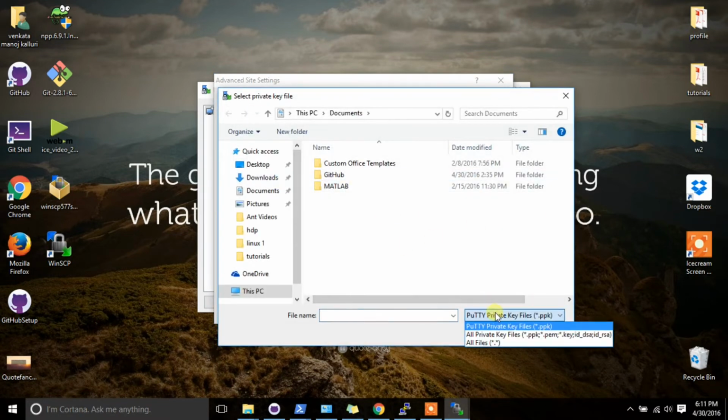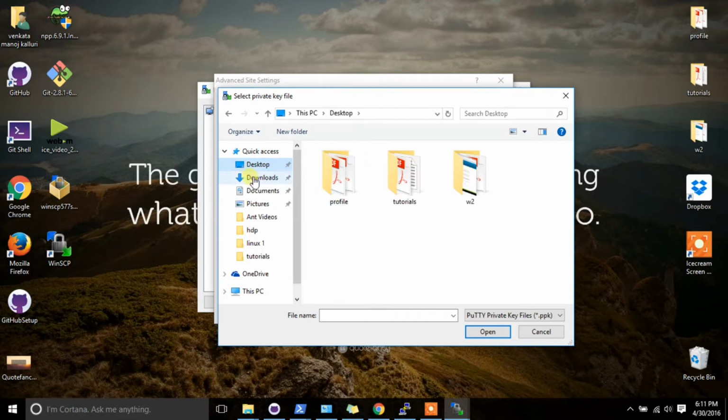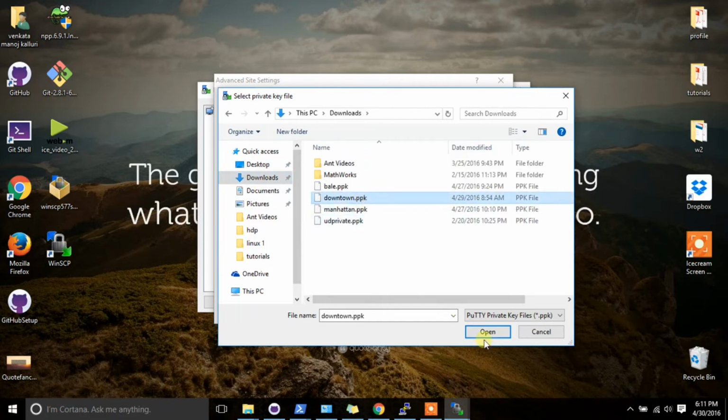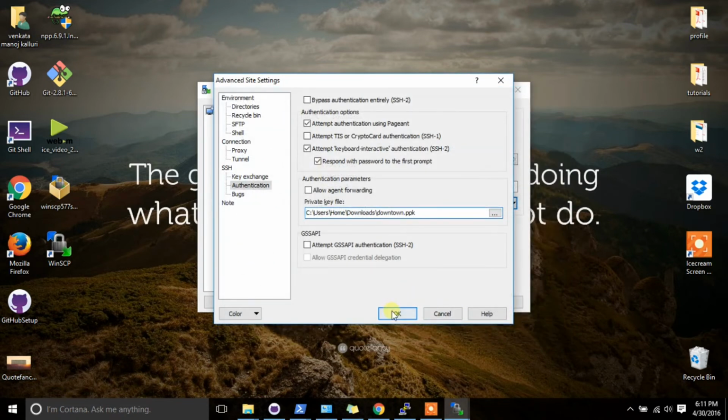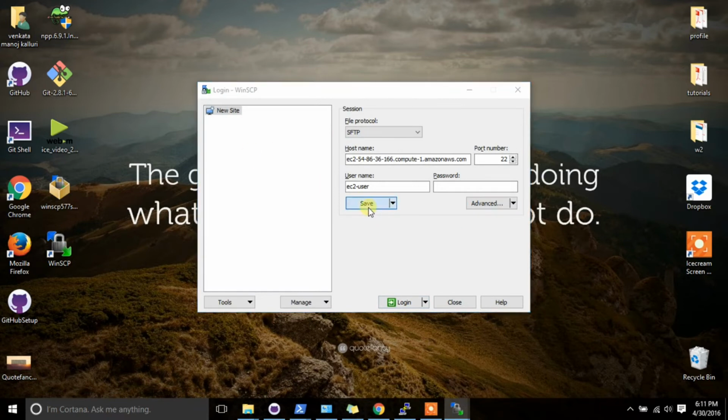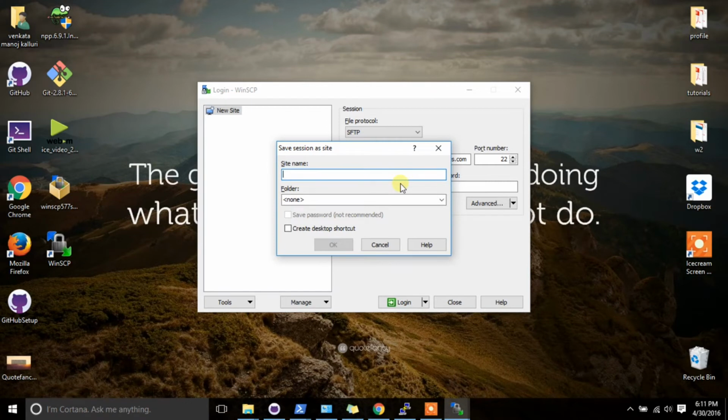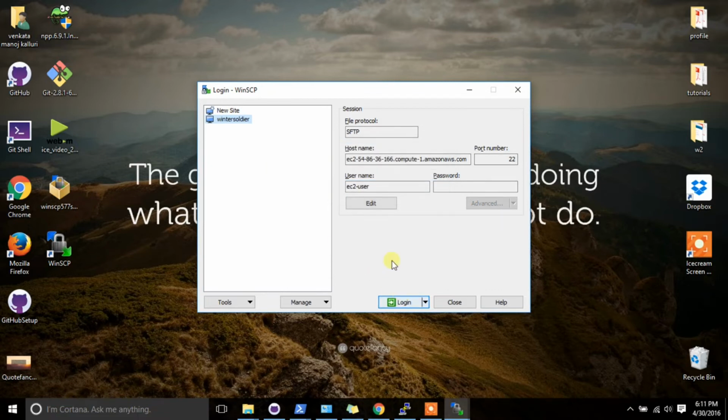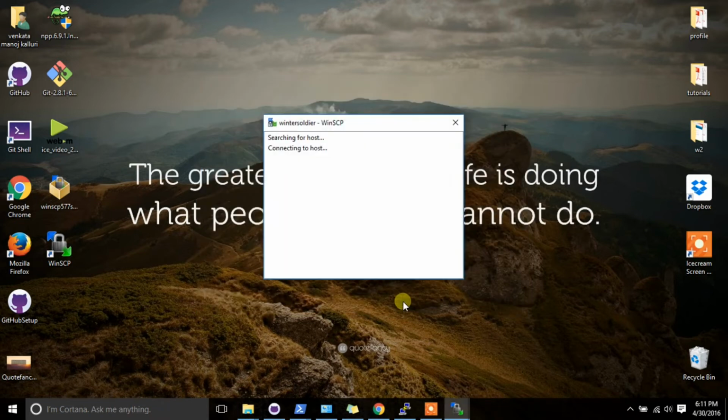Now here you need to give your .ppk file which comes with the key. My .ppk file is downtown.ppk. Click on open and click on OK and save it. It will ask you for a name. Name it as Winter Soldier. Click on OK. Now this is created, and now click on this, click on login.